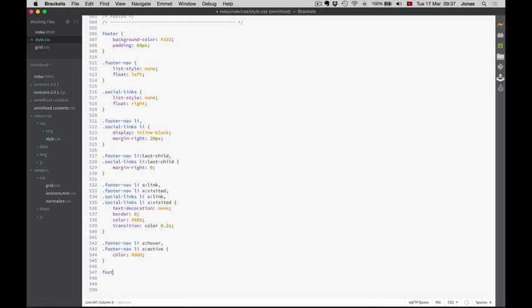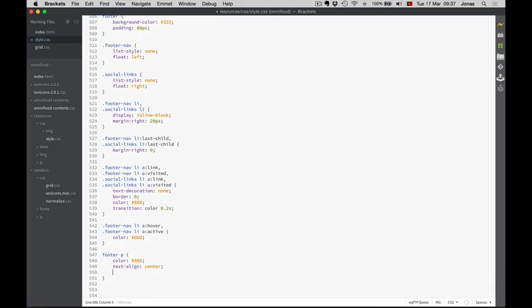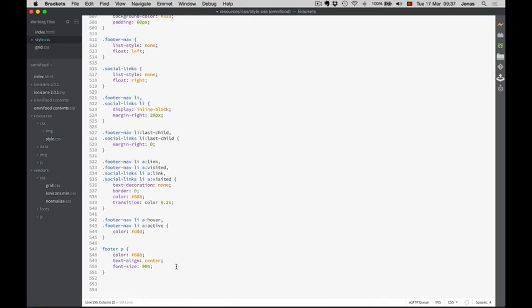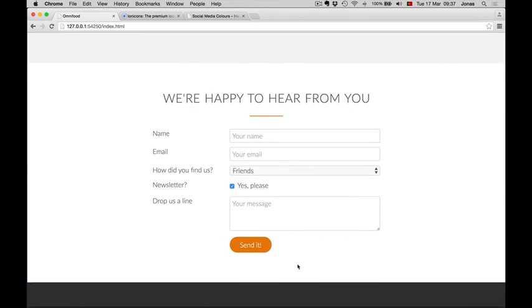And now let's just format the paragraph inside of the footer to have the same color as the links, which is 888, and we can also center the text, align center, and we can maybe even decrease the font size a little bit, because it's not necessary that it's as big as the main text on the website. Alright.